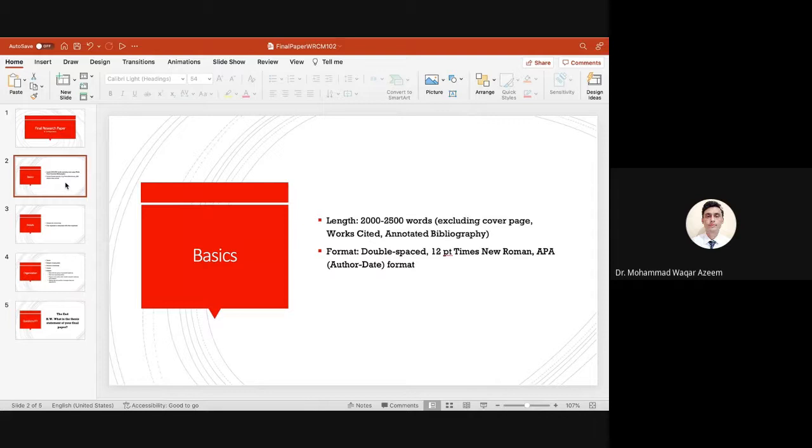You might remember when we were discussing the controversy analysis paper, I told you that you will have a separate title page or cover page with your name, name of the course, and name of the professor or instructor on it. So the length of 2500 words excludes the cover page, works cited, and annotated bibliography.